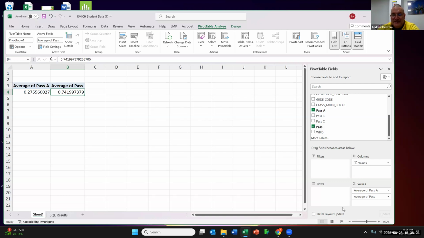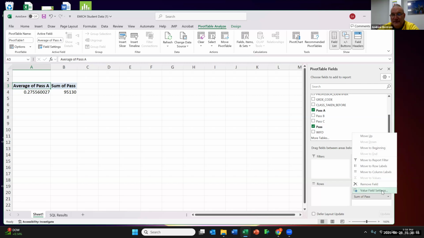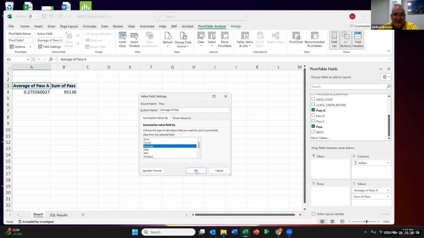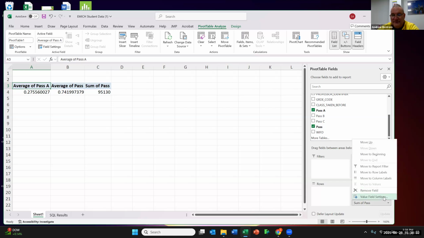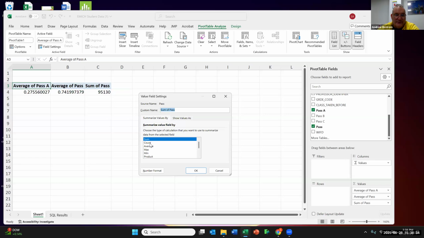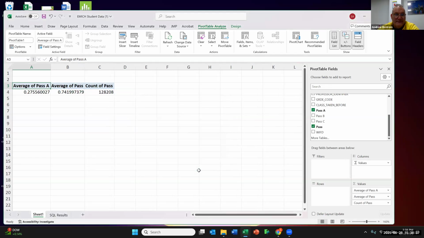Because I've already clicked on pass, if I click on it again, it actually just took that away. So if I click back on it, it's back to the sum of pass. We need to change that. So going back, change that to average, click on OK. Now I get to highlight pass one more time and drag it down here. And again, it's going to do sum of pass. Click on this again, value field settings. And this time we're going to look at count. So this is telling us that there are 128,208 student records in this data set.